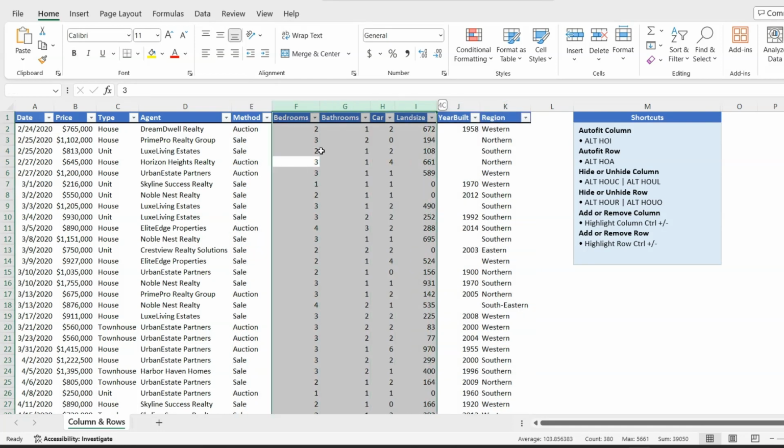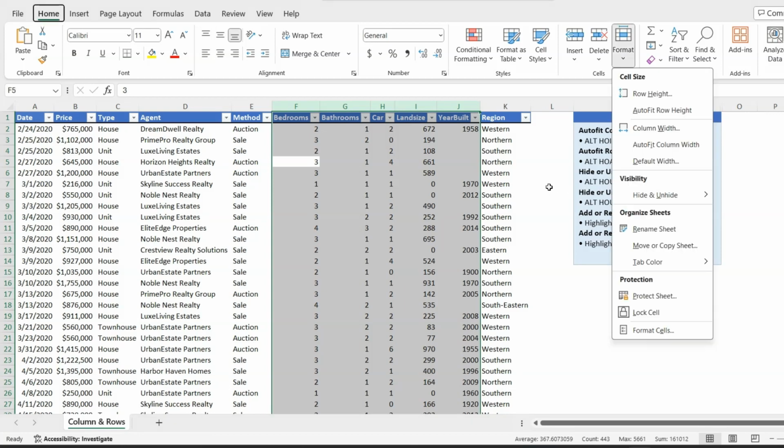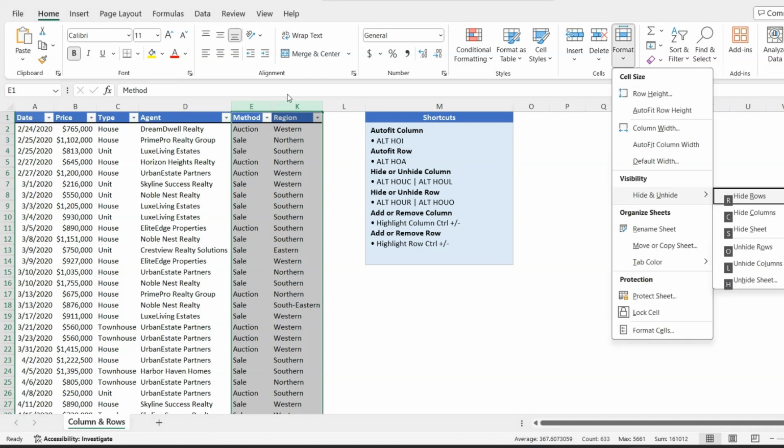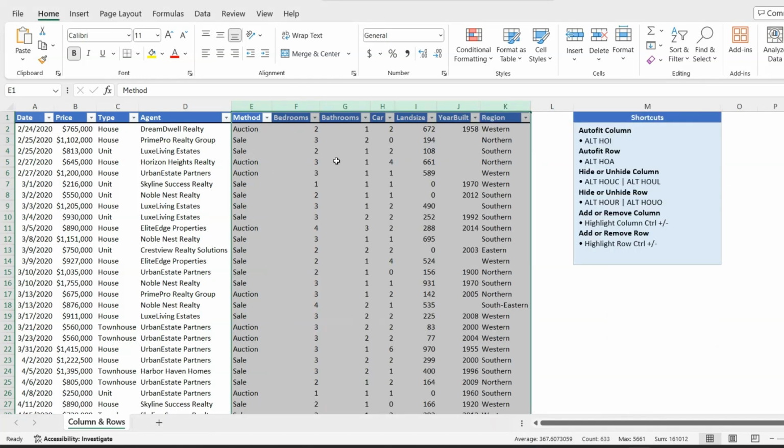And there's also another shortcut that we can use here. So if we hit Alt HOUC, that will hide. And if we wanted to unhide with our area selected, we could do Alt HOUL to unhide our data. And the same thing applies to rows.